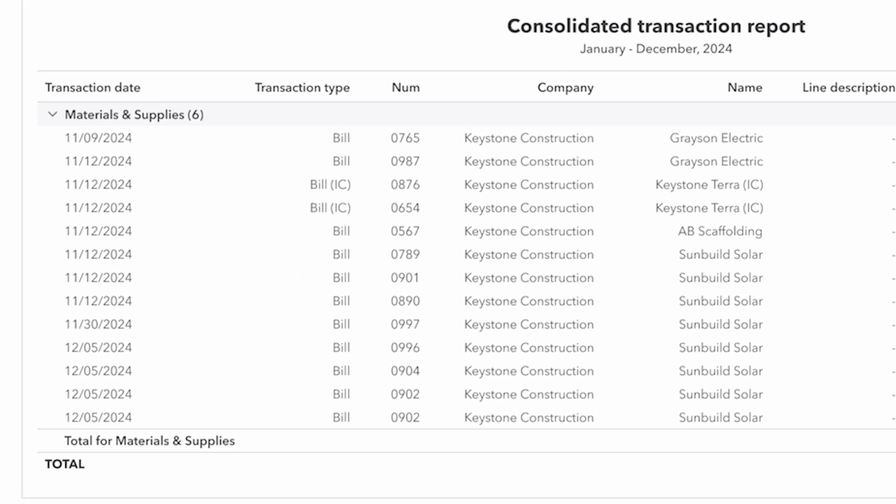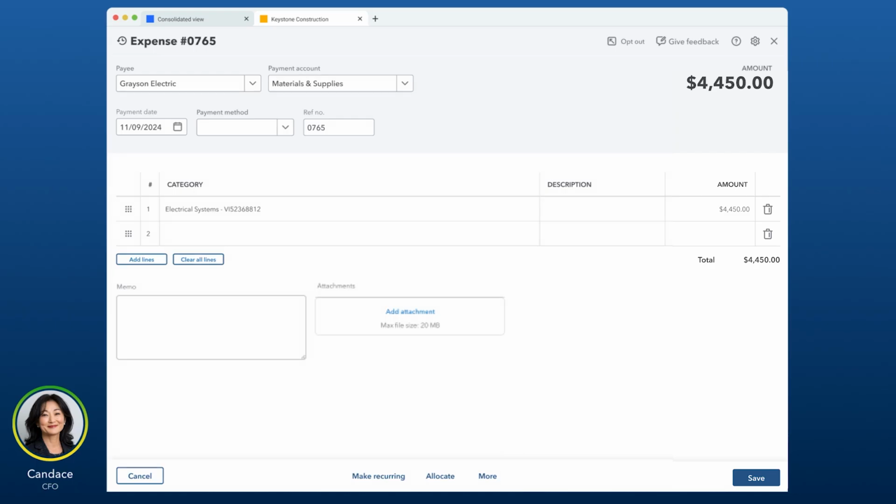For example, she clicked on Materials and Supplies account total for Keystone Construction to see all the transactions that make up that amount. While reviewing, she notices that there is a mistake for one of the bills. She can click on that row, which will open up a new tab with the transaction form. In this case, it's an expense, allowing the ability to directly edit transaction forms without losing context.